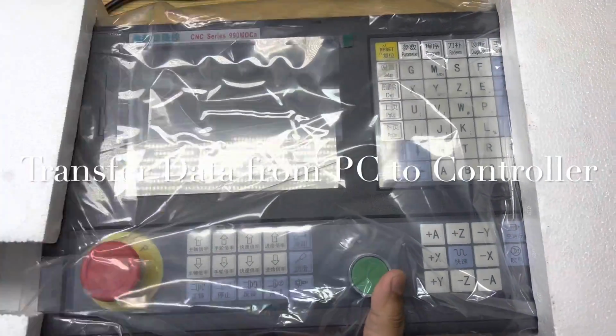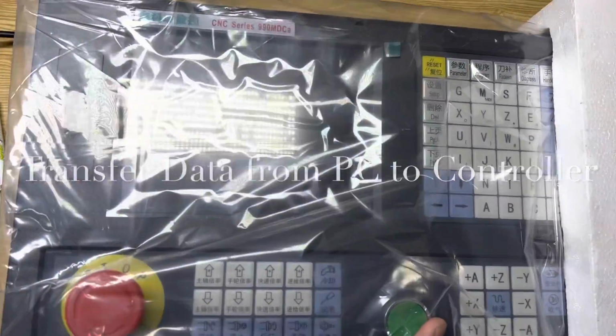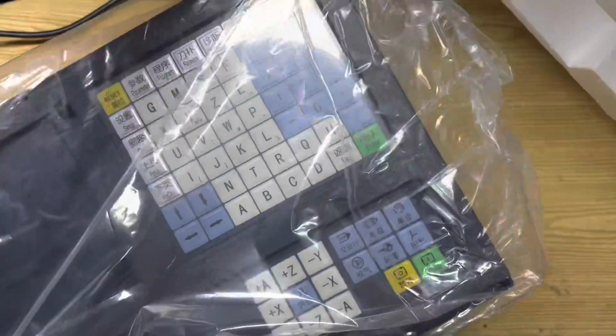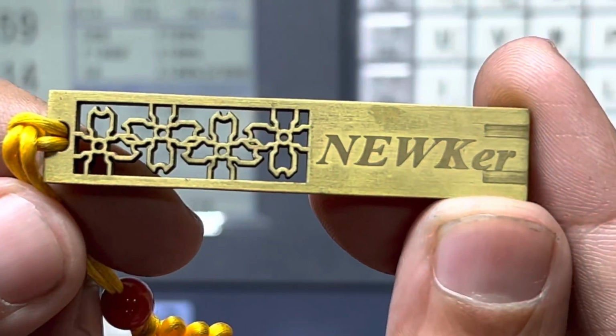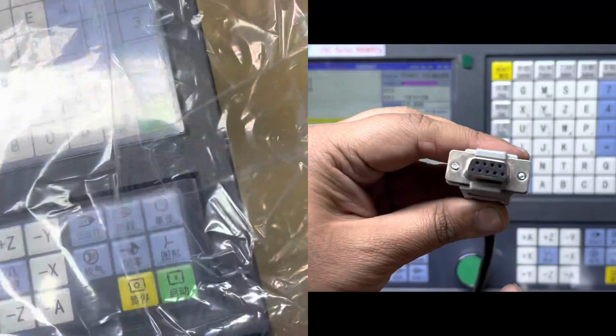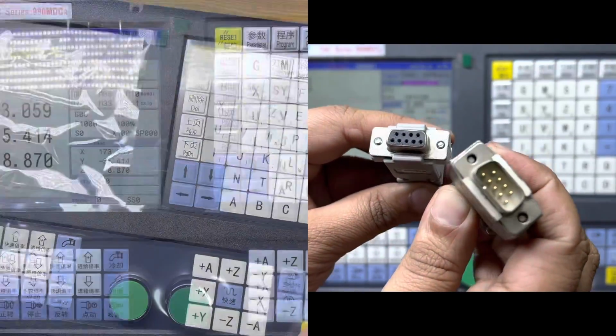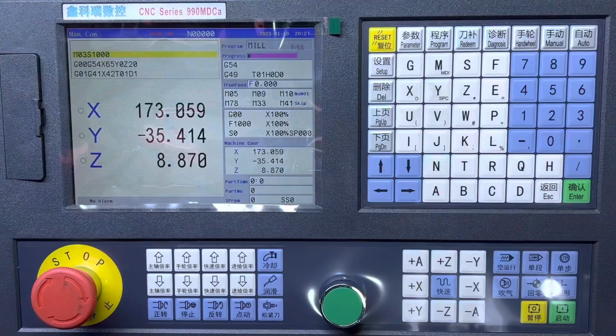Today our topic is how to transfer data from PC to controller. There are two methods to transfer data. First one is via USB, second one is via RS-232 data cable. First of all, we will learn how to send file via USB.